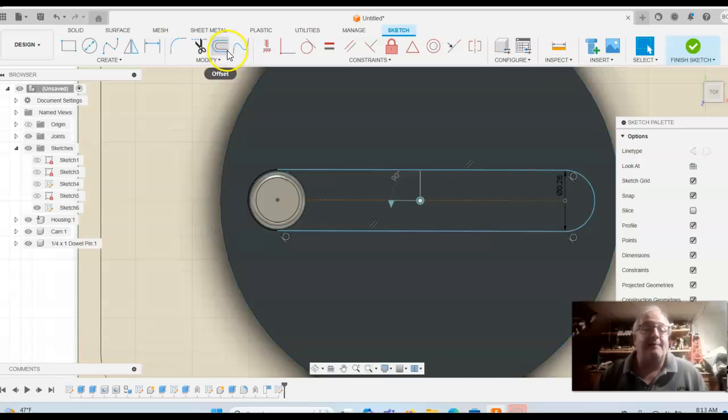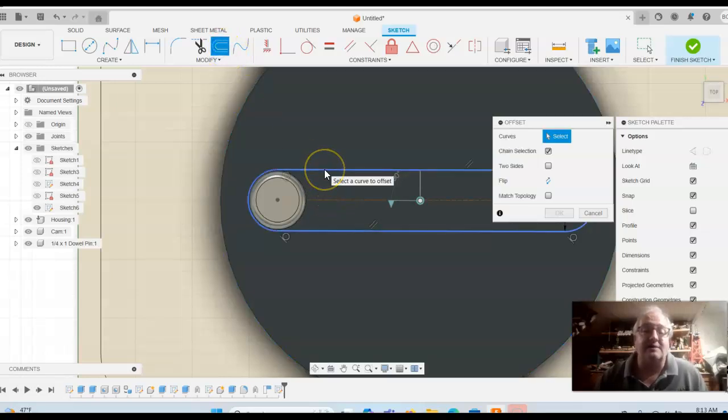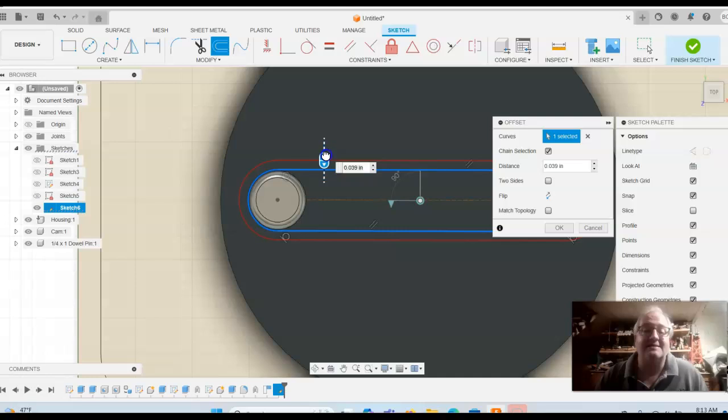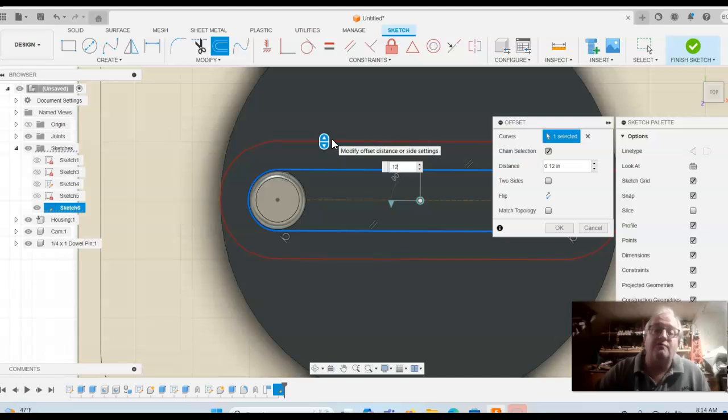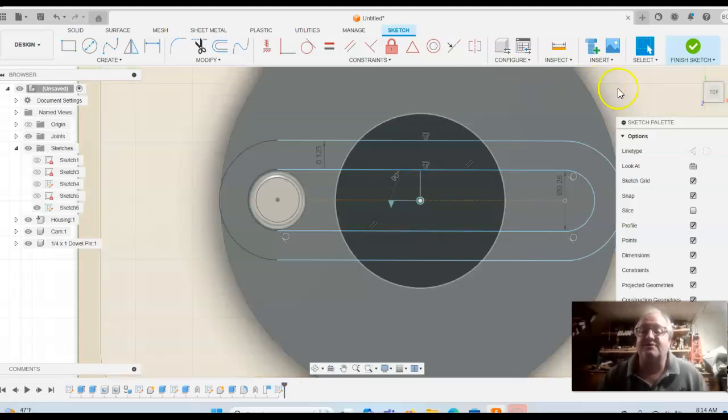Now, at the same time, we're going to offset this. So let's come back. I'm going to offset this outside. So this is going to be 100, and we're going to make this 1/8 of an inch on our thickness here. So let's go ahead and go 0.125, and enter. So that sketch is finished.